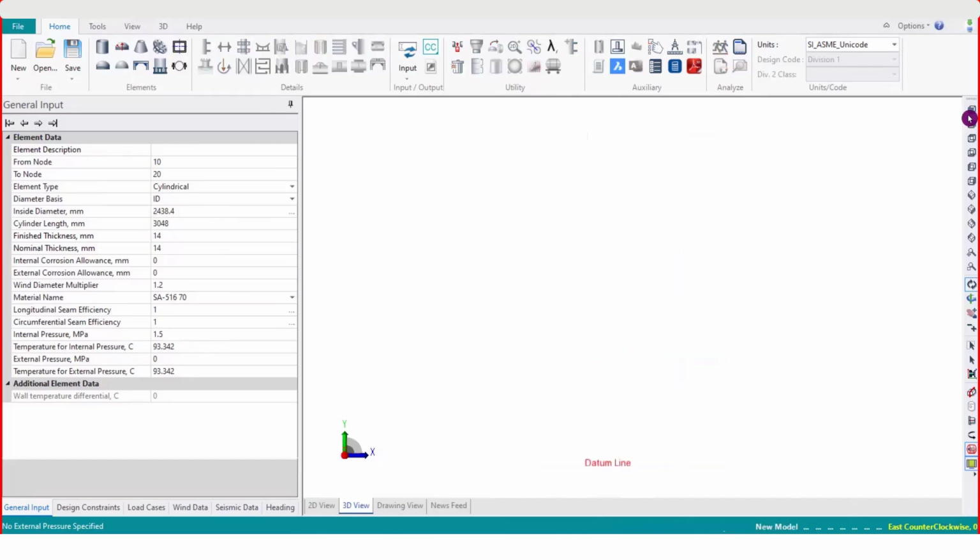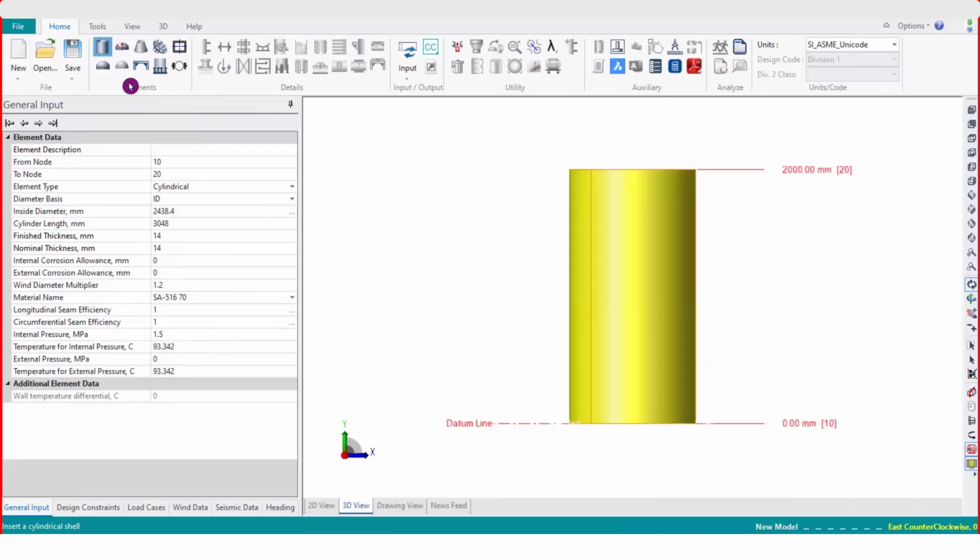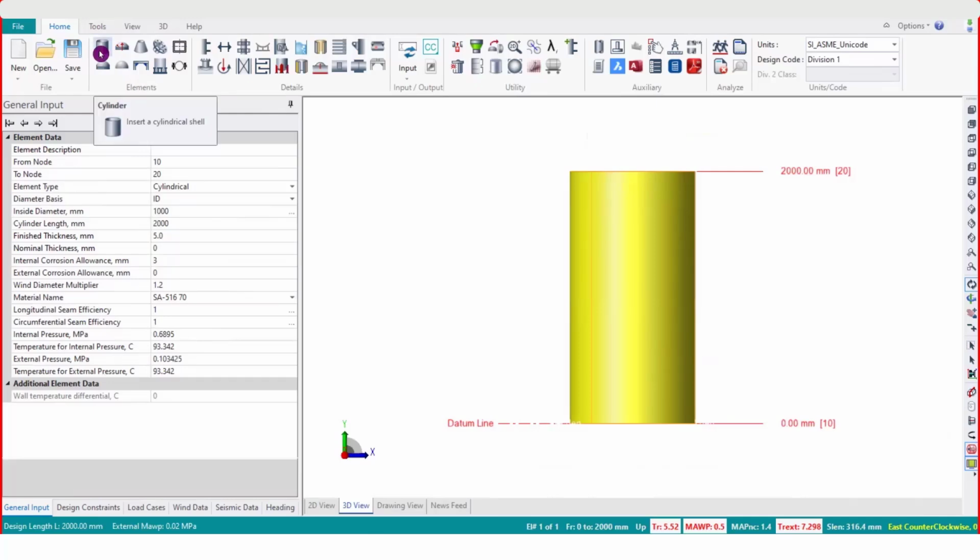So let's say there are no components over here. We are into general input. So I want to create one vertical vessel with a cylinder. So I need to click upon this option over here. In elements, these are called as parent elements. I have just chosen cylindrical option, correct? So you can see over here, cylinder has been created.